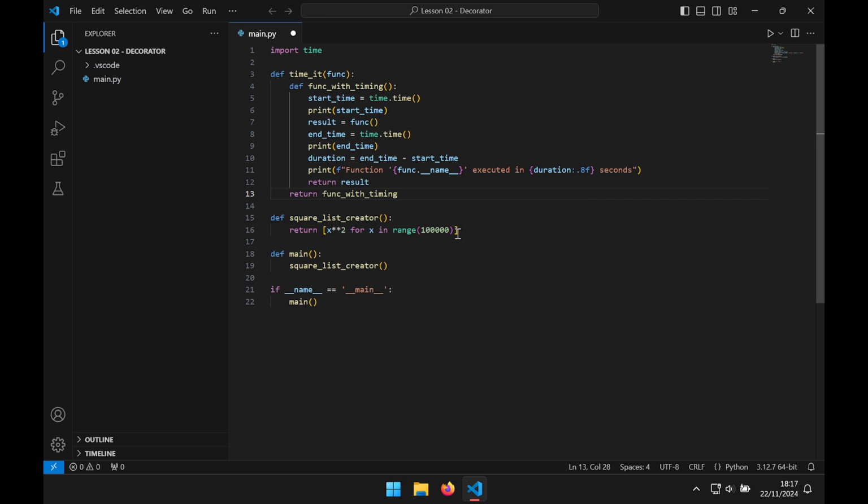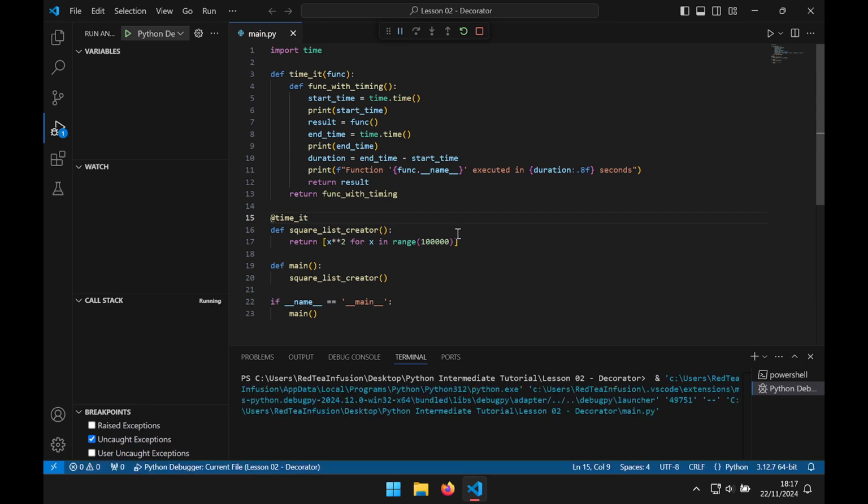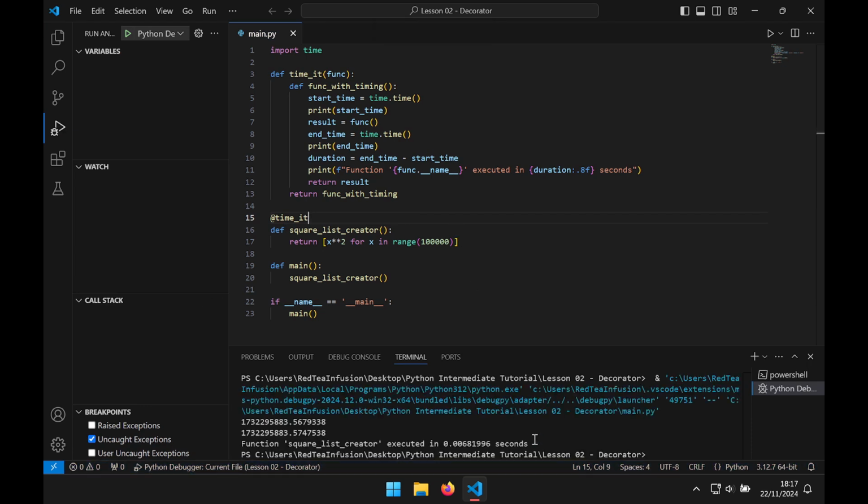The way to decorate a function is to write the decorator on the line before the function declaration, prefixed with the @ symbol. So @time_it. And let's run it. And as you can see, we obtain the time of the execution of this function. So every time we call a function that has been decorated, it's like we are calling the decorator's returned function, which may internally call the original function or perform additional behavior.